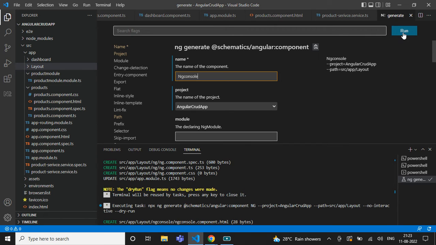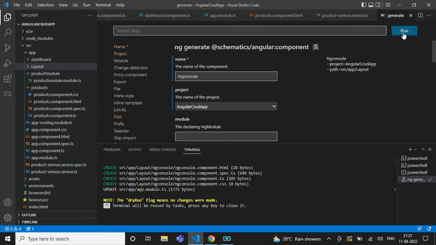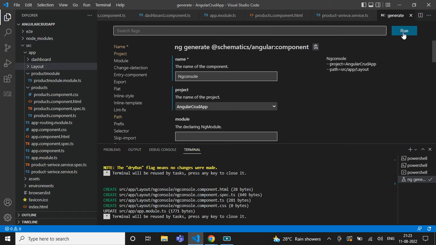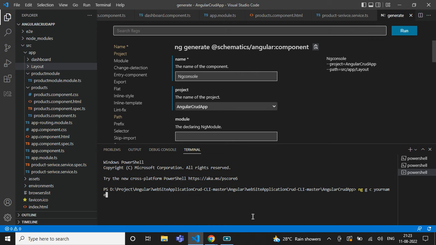So once you run this, it is going to create those files inside that layout. Let's see what is going to happen next. Now it is running the command. It is saying that the terminal will be reused by the task, press any key to close. So now I think it has created the component.